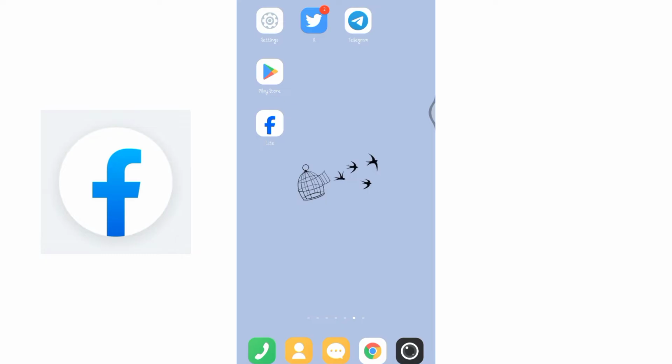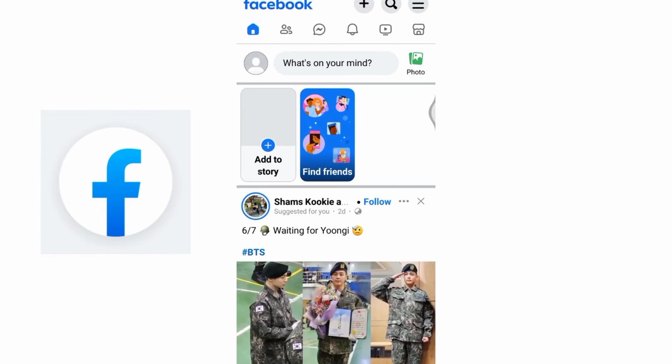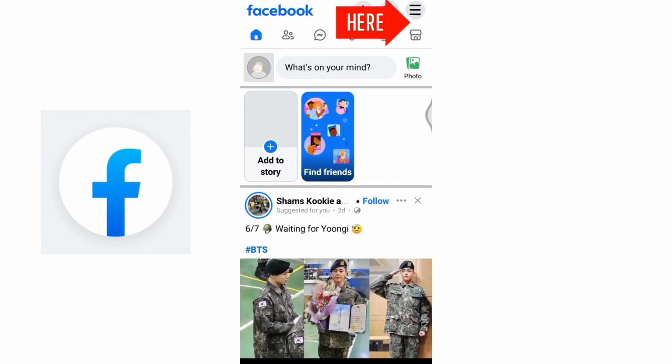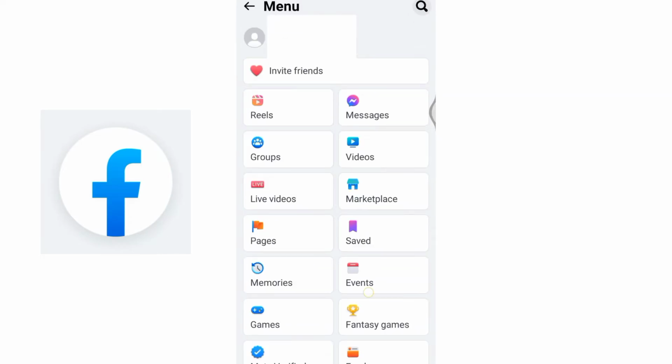I'm up with another quick and easy tutorial video on how to change or edit name in Facebook Lite. Start your journey by opening the Facebook Lite application on your device. Once you are in, let's move to the next step. Click on the three horizontal lines at the top right corner of the screen. This action will reveal a menu.